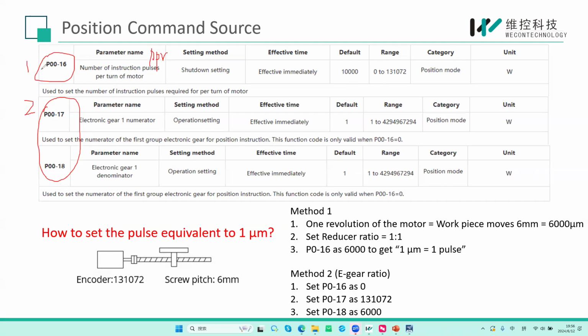If we use P0 and 16, then 17 and 18 will not work. And if we want to use 17 and 18 to set the PPR of our driver, then we need to set P0 and 16 as 0 first. So only when this value is 0 will P0 and 17, 18 work.